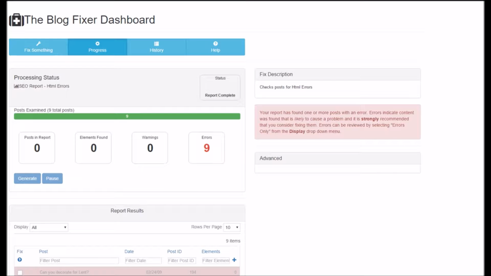This tutorial is going to walk through how to find and fix HTML errors in your posts. Now, in general, the Blog Fixer excels at performing automatic fixes on posts, but with HTML errors we find that it's necessary to have a manual human element to evaluate each error and determine the best way to fix. That being said, we've built in some tools that make the process quick and easy.